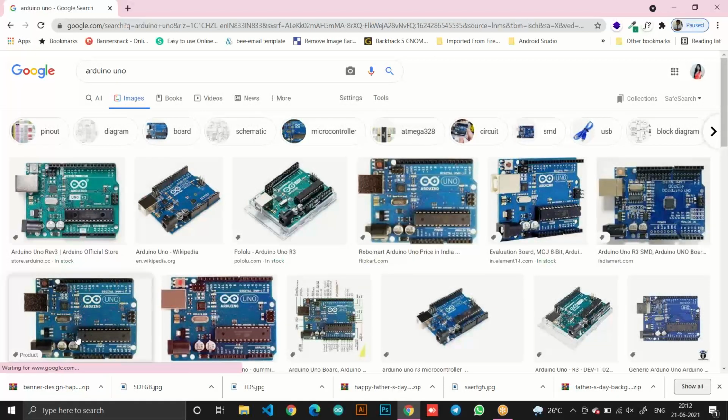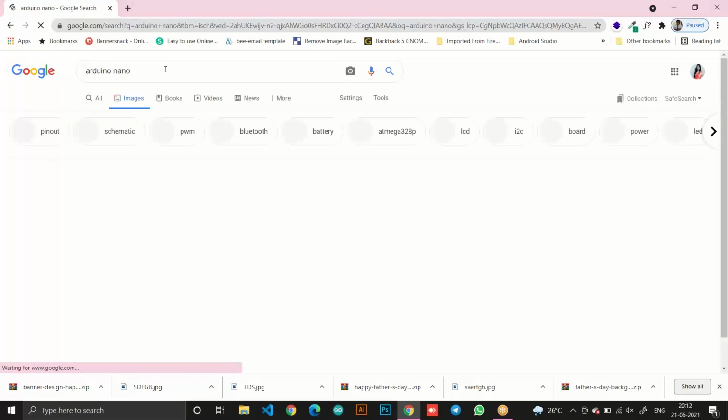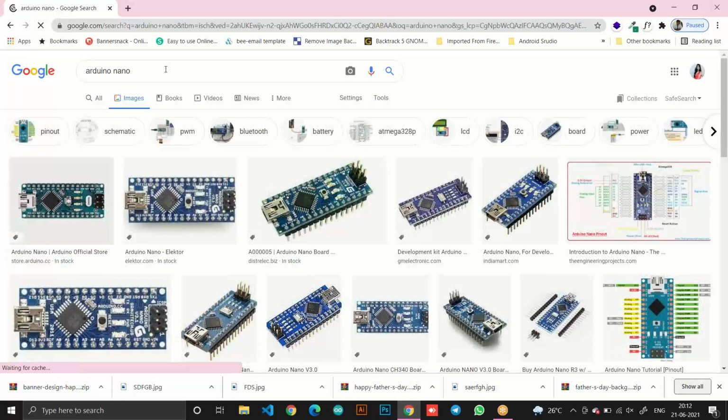You can see it. It has an ATmega328 microcontroller in it. Now if we go with any other type of board, like we have Arduino Nano. What is the difference between Nano and Uno? Nano has fewer digital pins. You can say it has less processing power. It is a smaller board, with fewer pins and less processing power. Everything is less than Arduino Uno.